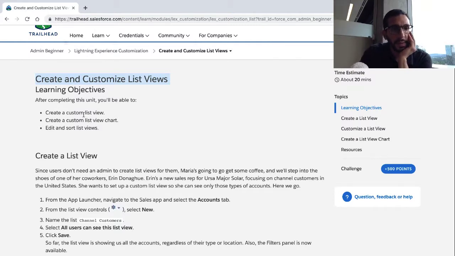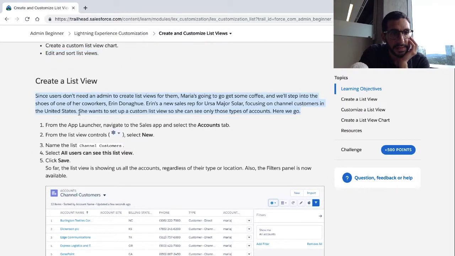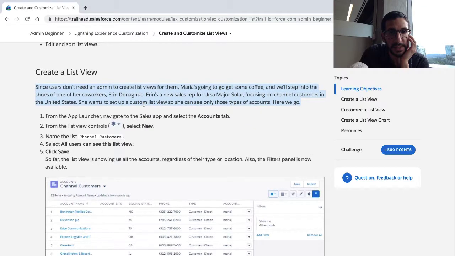Okay, create a custom list view. Create a custom list view chart, and edit and sort list views. Cool. Create a list view. Since users don't need an admin to create list views for them, Maria is going to get some coffee and step into the shoes of her co-workers. Aaron Donahue. Okay. Aaron's a new sales rep for Ursa Major Solar, focusing on channel customers in the United States. She wants to set up a custom list view so she can see only those types of accounts.